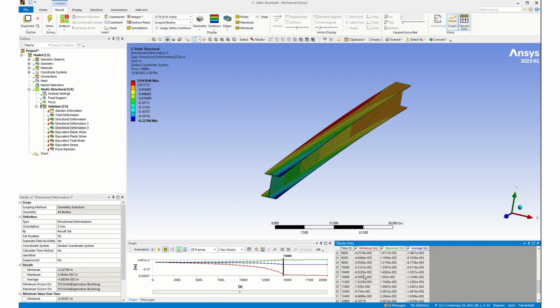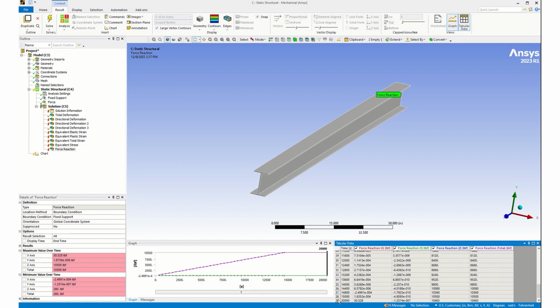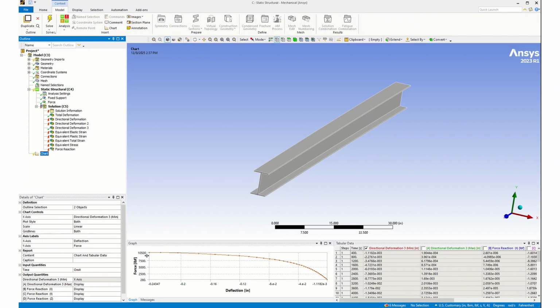So if we come over to our data and scroll down to 15,000, here's our 15,000, and we can come along and see what those values are. If we look at our force reaction and go to the 15,000 time limit, we can see that all that occurred at a force reaction of 10,500, which is what we saw over here in our chart with a maximum load of 10,500.